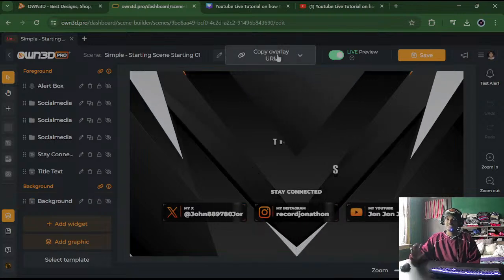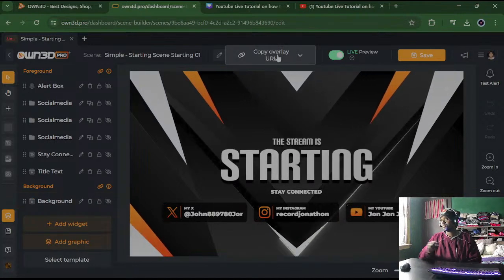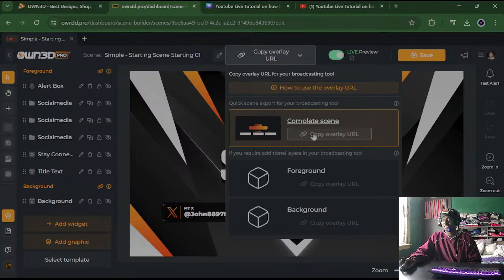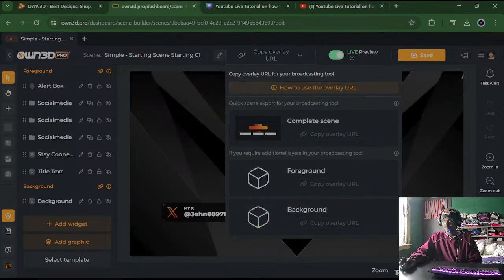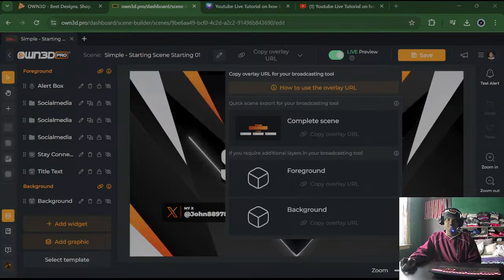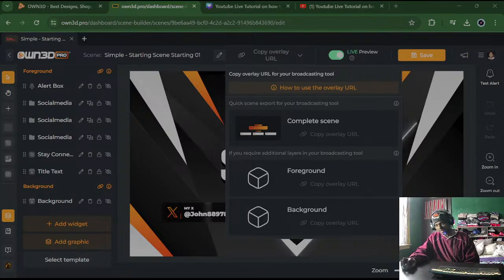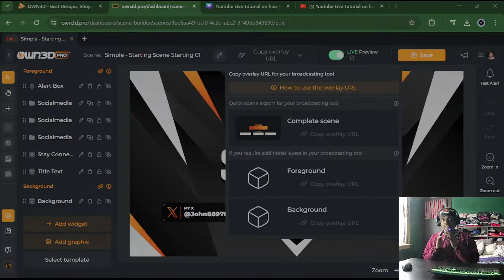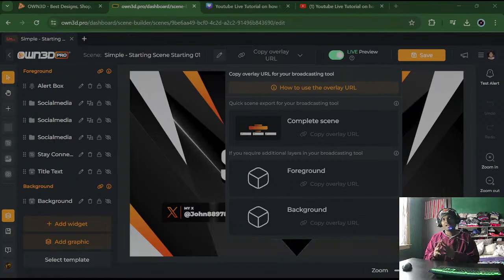Now what you want to do next, and be very, very careful of this, is copy overlay. You have to copy your scene, go to copy overlay. Then you have to go back to OBS. Once you go back to OBS, you're going to have to make a new scene. A lot of people like to make a lot of scenes, and the scenes that they make are how they do their work.